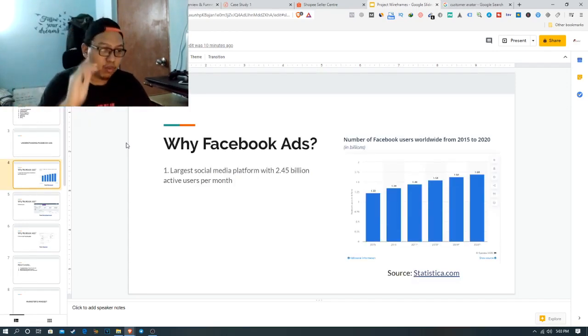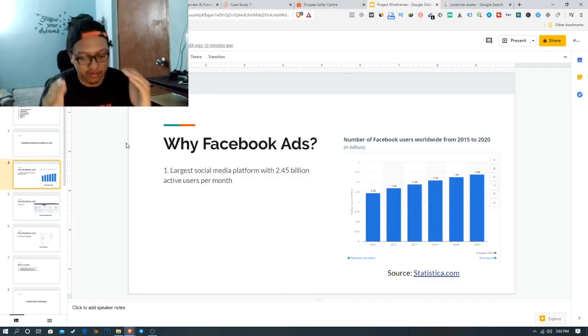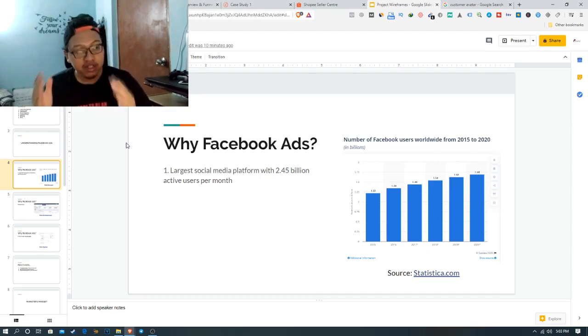The first one: why Facebook ads? We have a lot of options: Instagram ads, Facebook ads, and now TikTok ads, where you can run ads on TikTok, Twitter ads, and also LinkedIn ads. But why Facebook ads? The first reason is that Facebook is the largest social media platform with 2.45 billion active users per month. That is just a lot. In Malaysia we have 37 million people, so it's a lot more.